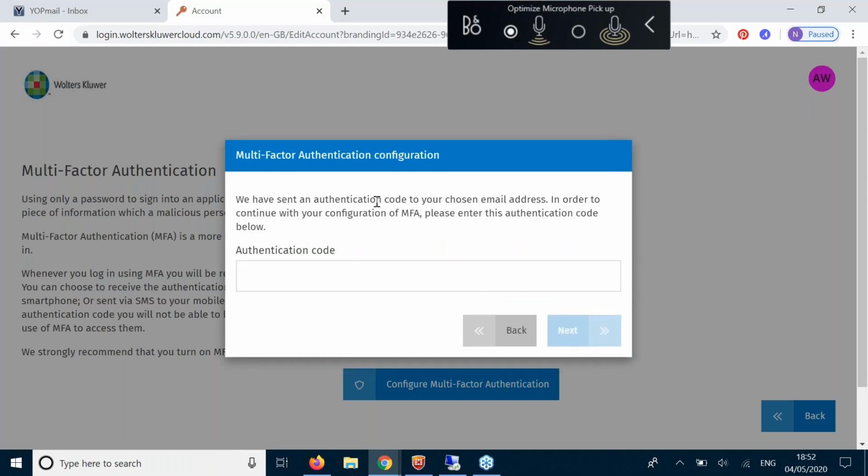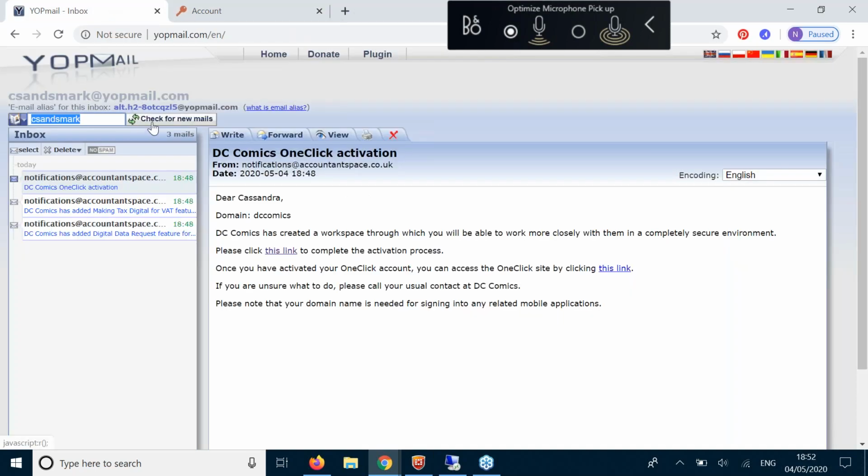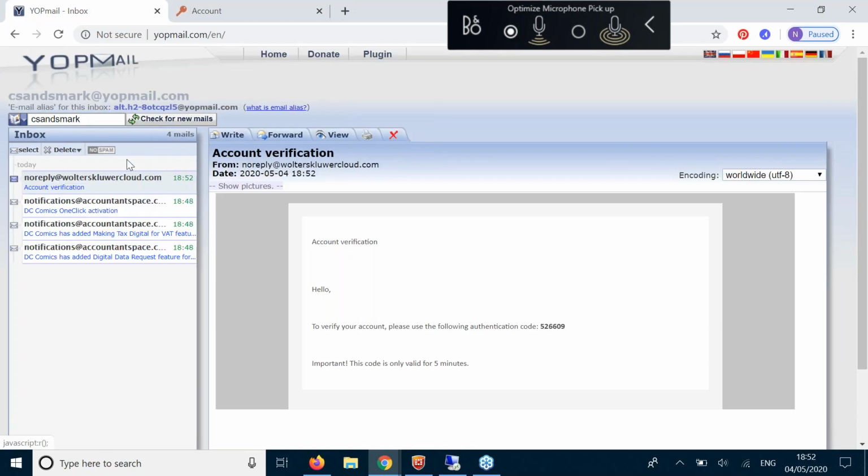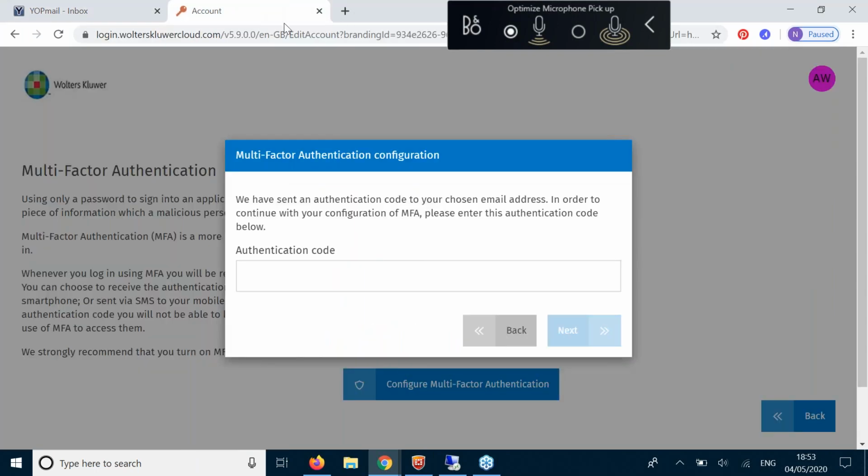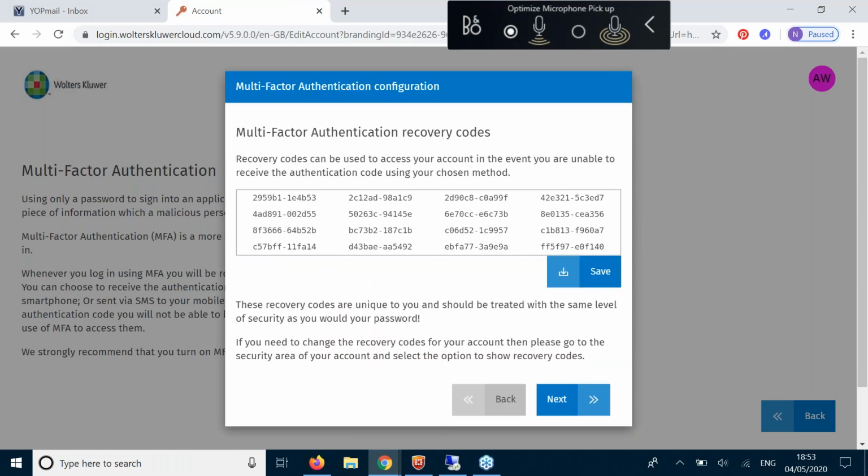Okay, and now I've received an authentication code. So if I go back into email and just check for new mails, you can see here an email's just come in with an authentication code to use. If I just copy that and pop it in here, that's my secondary level of validation that I've done there.